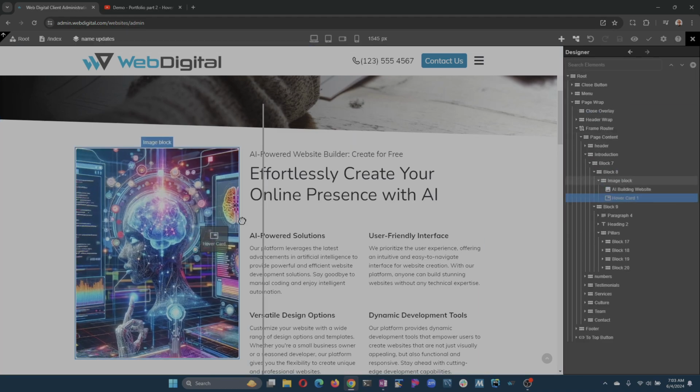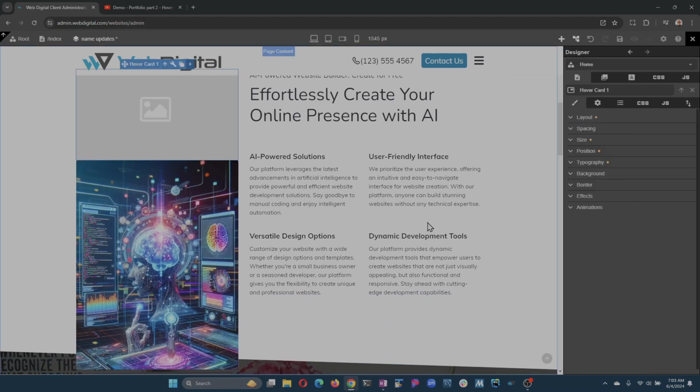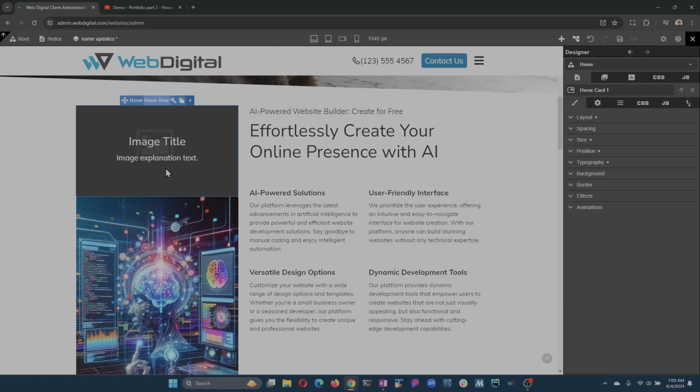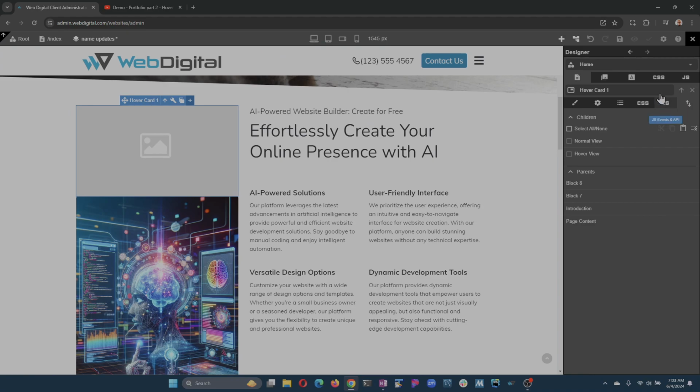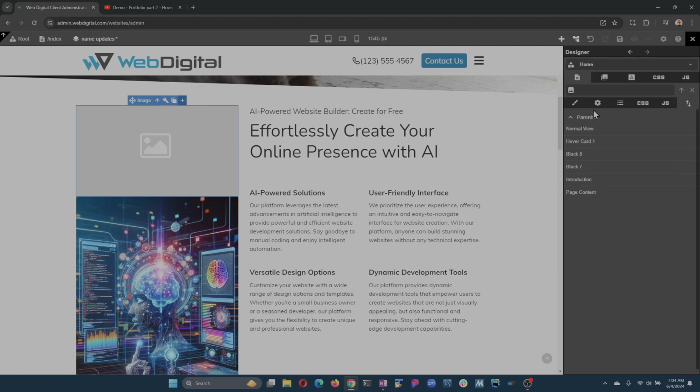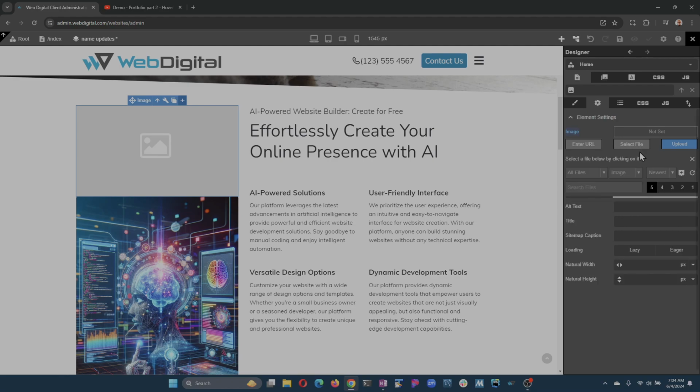So let's just do that over here on top of the image block. I'm going to add it. This is the hover block, hover card. When I hover over it, it's got some text over here. Let me just show what the element tree looks like. This is the hover card, and it's got a normal view and a hover view. The normal view just contains the image, and the hover view contains the heading and the paragraph. You can put whatever you want here. You don't have to go with this structure, but it's a very common structure.